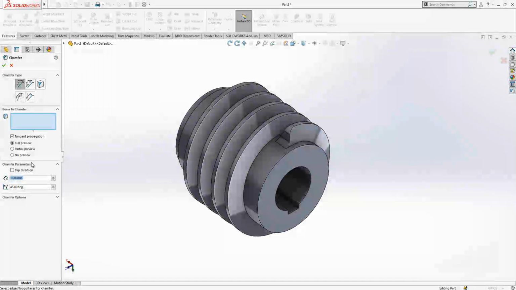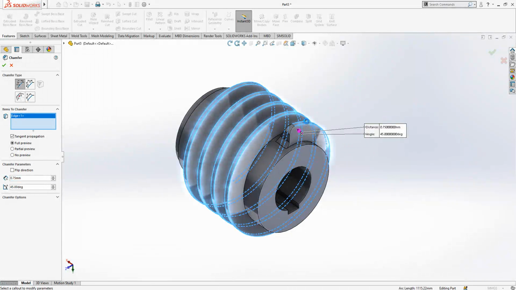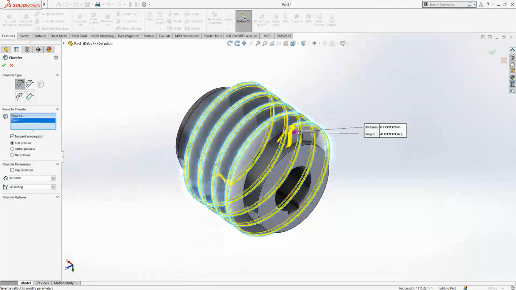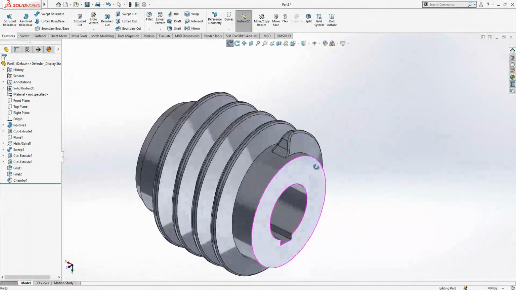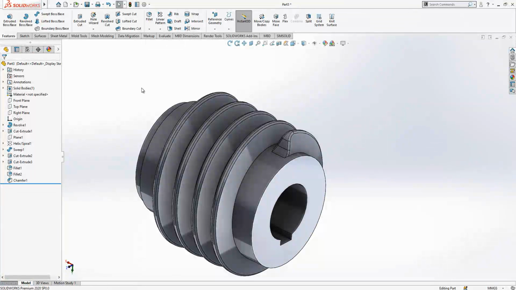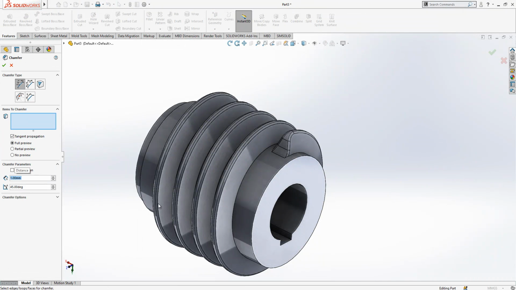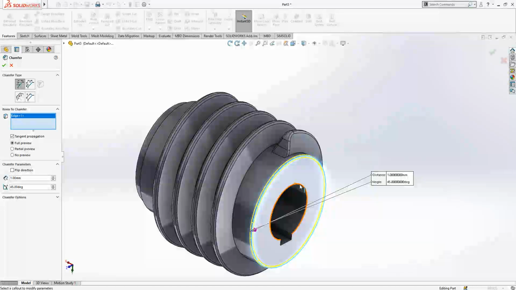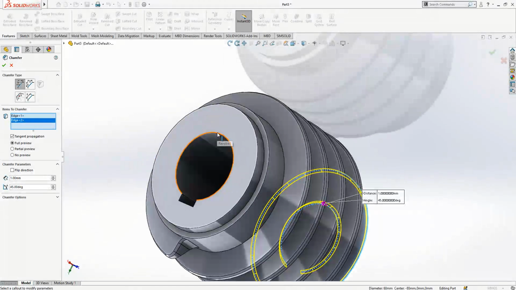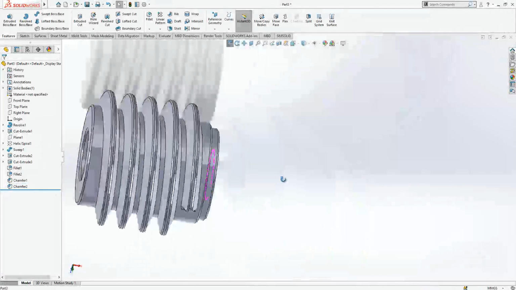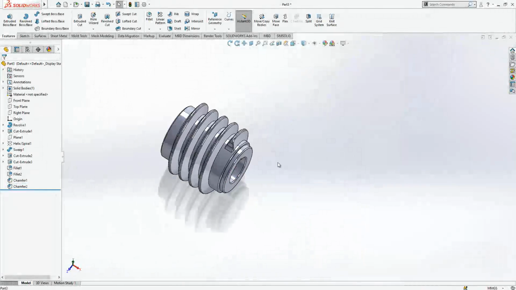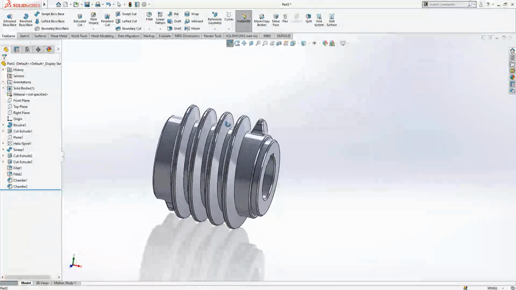Chamfer, we are going to select 0.75. These both edges. I forget what was in my model, but I think it was a little bit smaller. 0.5 is good. And the rest will be chamfered as well. Let's make it now 1. This surface, this edge, everything selected and chamfered. Yeah, this was all, and we completed our model.